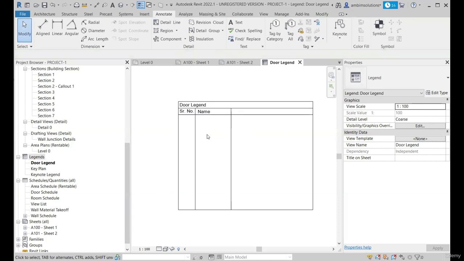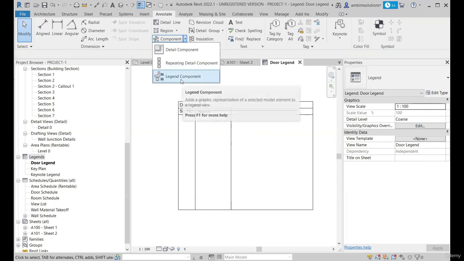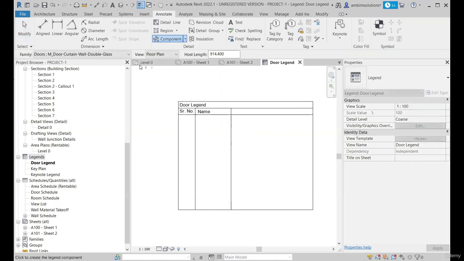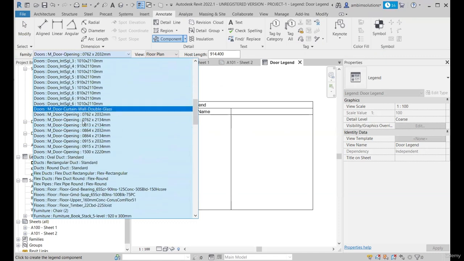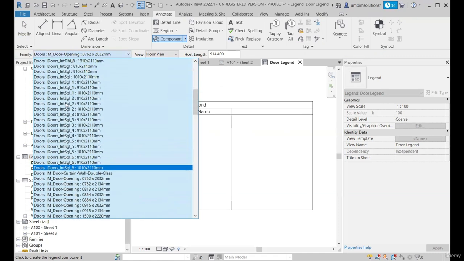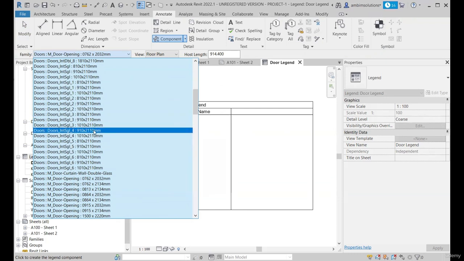So let's go ahead and try to add the symbols. In order to add the symbols, you just need to select Component, and here we have the Legend Components. As we are going to deal with the door legend, all you need to do is scroll here and check for the families that you have used in your project and that you want to represent in the form of legends. I will show an example of three different types of doors that can be placed symbolically in a legend.